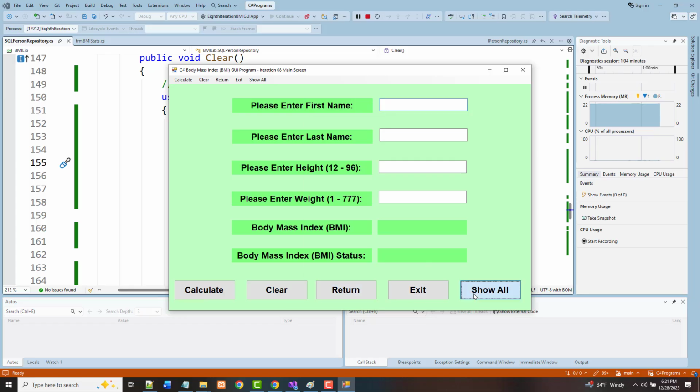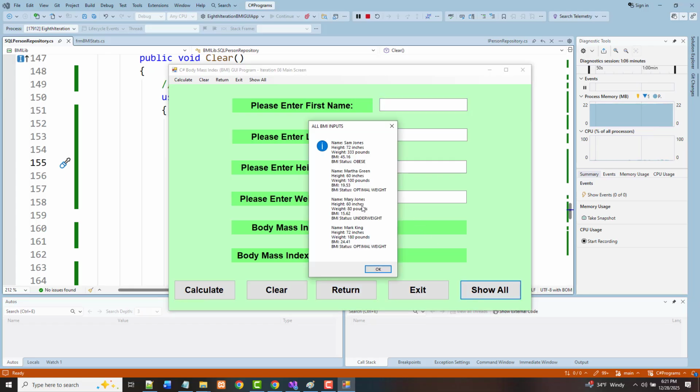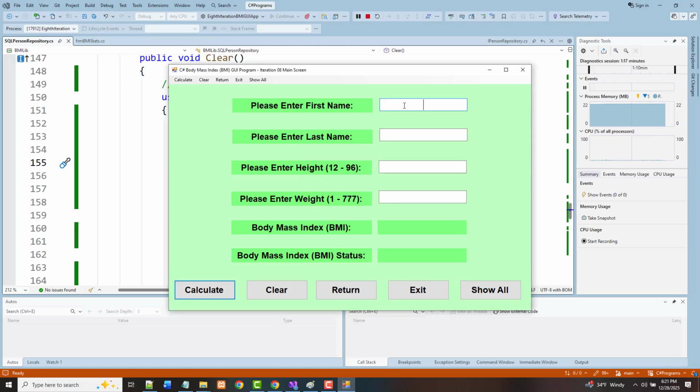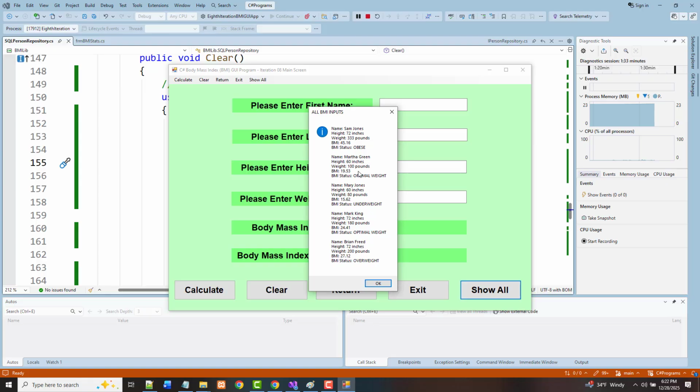Just to show you that, here they are. Obese, optimal, underweight, and I guess there's 2 optimal. So let's add 1 more. We don't have anybody who's overweight, so Brian Freed, 72 inches and 200 pounds. So he's overweight. Clear. Now they're all in there. So we've got 1 obese, 2 optimal weights, 1 underweight, and 1 overweight. Okay, you can see we've got 1, 2, 3, 4, 5 people that we've added.